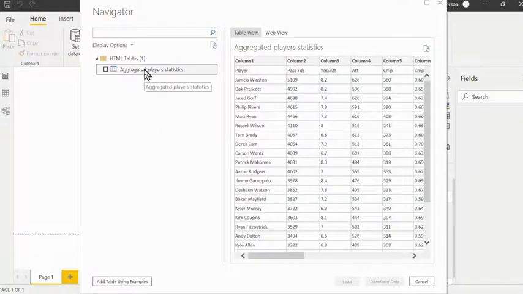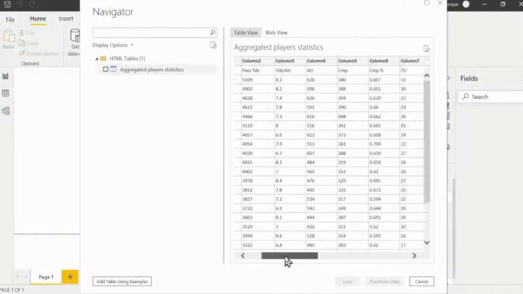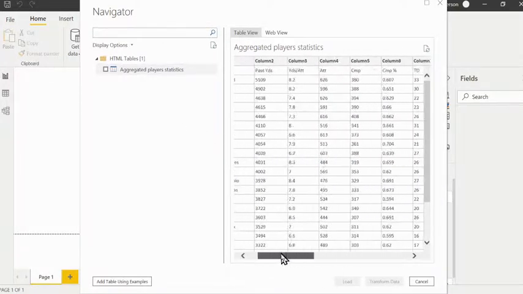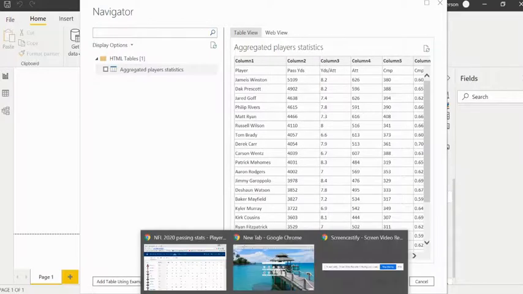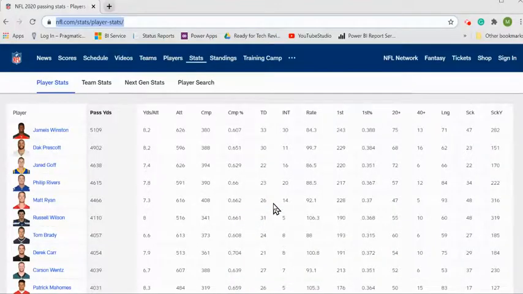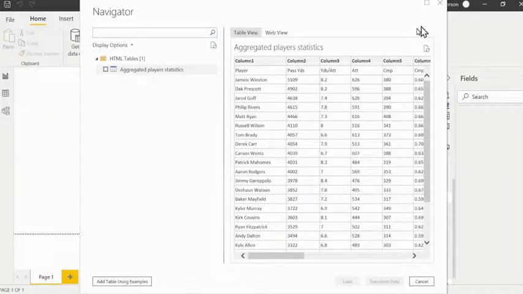So, aggregated player statistics. This looks pretty much like what we're seeing on that website. So let me pull up that website again. It looks a lot like it, except I don't see the player image here. But other than that, it's looking pretty good.